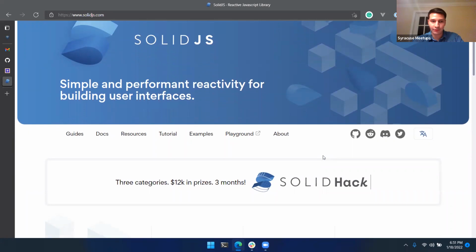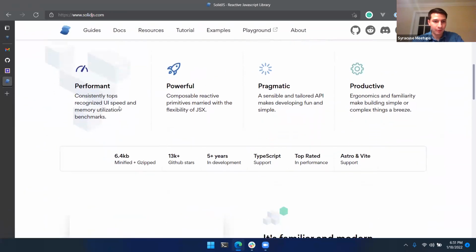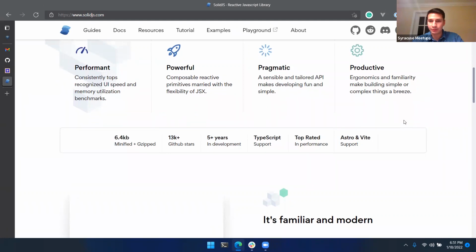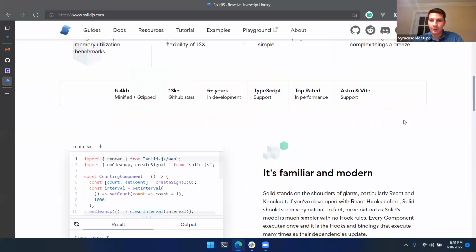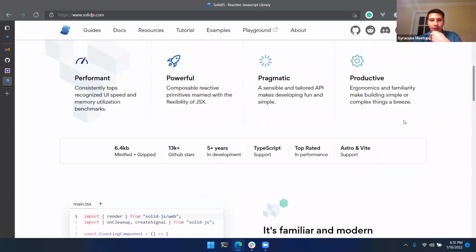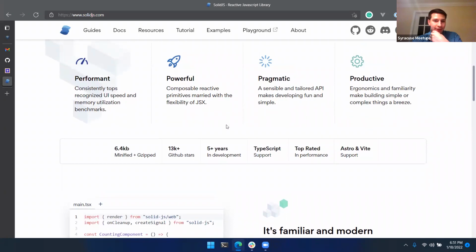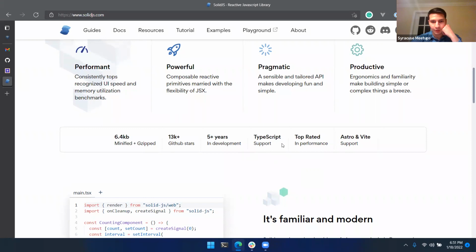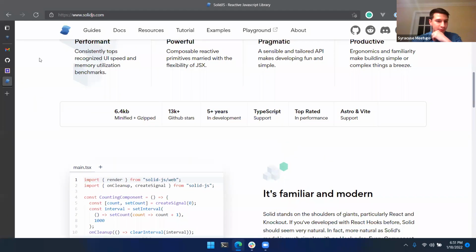So it says simple and performant reactivity for building user interfaces. Performant, consistently recognized for UI speed and memory utilization benchmarks. Powerful, it uses JSX, which is why it's kind of like a React alternative. Pragmatic, sensible and tailored API, productive, ergonomics and familiarity. So I think one of the features that it has is kind of like hooks. It took hooks from React, but then had its own spin on it. So I think that's one of the key differences between it and React. Comes with TypeScript support out of the box.